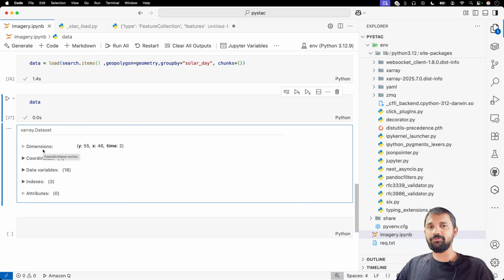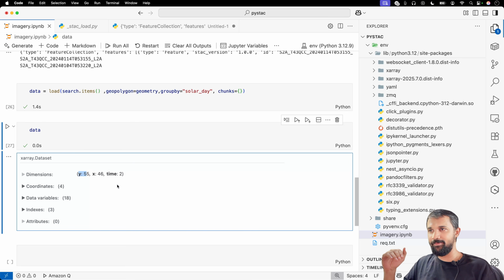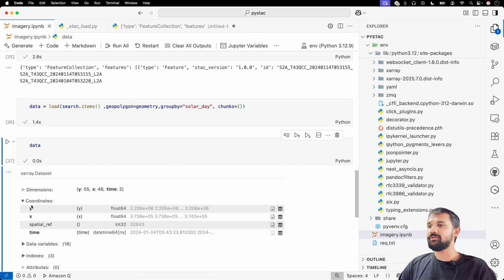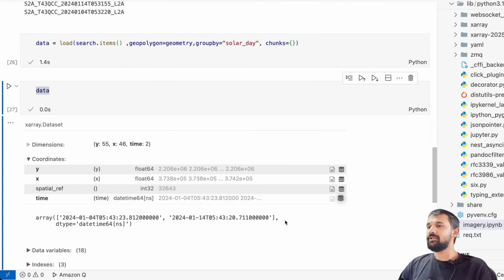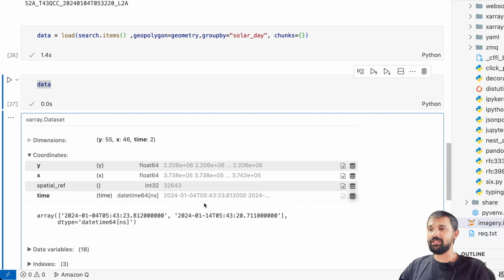Now in this data, there are a couple of things that are available. First is the dimensions. The dimensions tell us the size of the data that is available, because if you remember, the Sentinel will be a big tile, but we are clipping it to only fit our geometry. So in our geometry, there are 55 pixels in the Y dimension, 46 pixels in the X dimension, and then there are 2 timestamps available. As you can see over here, we have 2 timestamps available, right? Then there are coordinates. So as I said, X, Y, then the time and a spatial reference system, which is 32643 because this data is in India, right? And if you open any one of these, you will see that the time is showing you 2 values. First is the 4th of January and second is 14th of January.